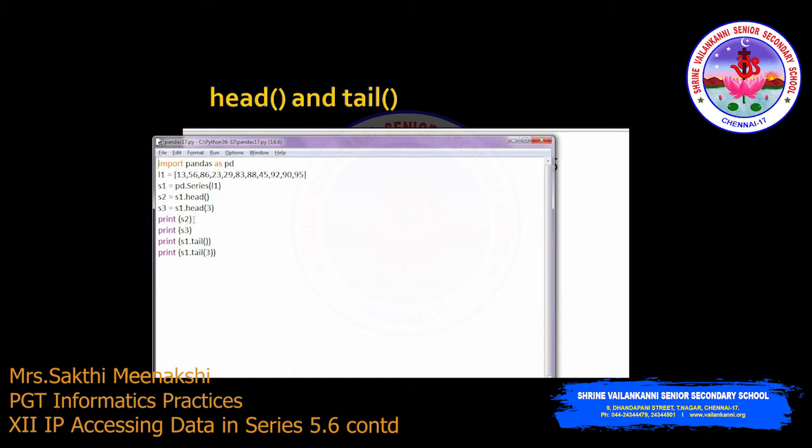Next I am printing S2 and S3 here, and then the next one, the s1.tail function. This tail function retrieves 5 records. As I have not assigned it to anything, it will just be printed. I am not going to store this value in any object. And next also s1.tail(3): the last 3 records will be fetched and just displayed.